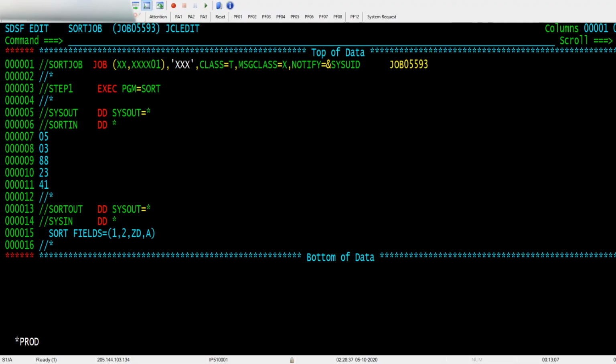So to understand better, here we have a sample job on mainframe with a simple sort step. We can see that the SORTIN has 2-byte numeric data and the SORTOUT is routed to the spool using SYSOUT=*. The sort card on which the data is to be sorted has various other options which we will be discussing in a detailed manner in the upcoming videos.